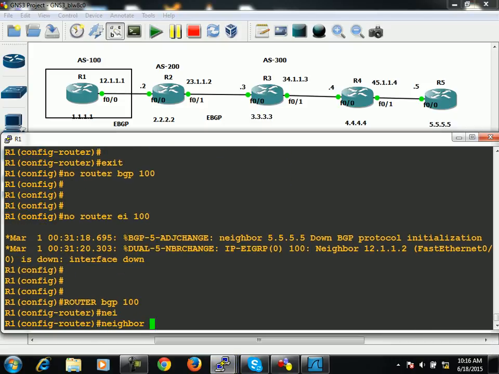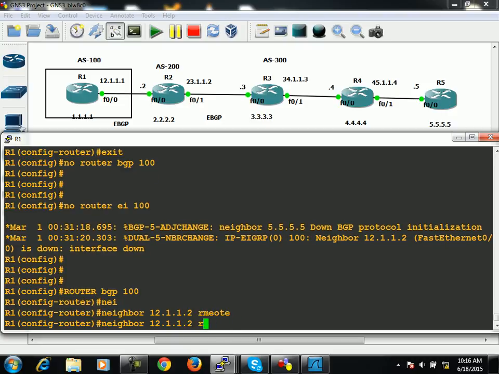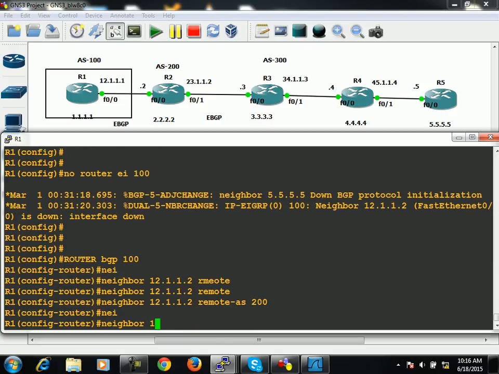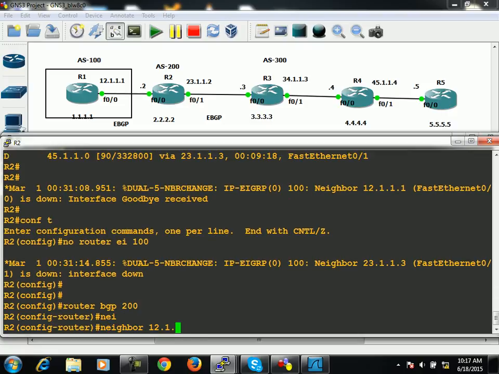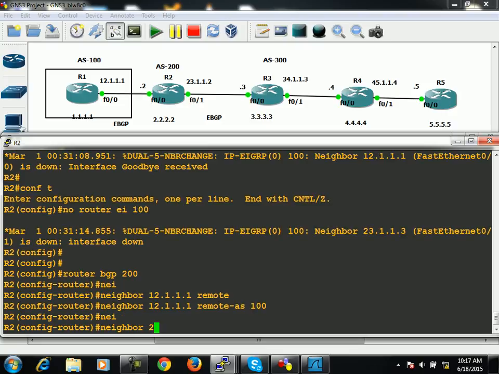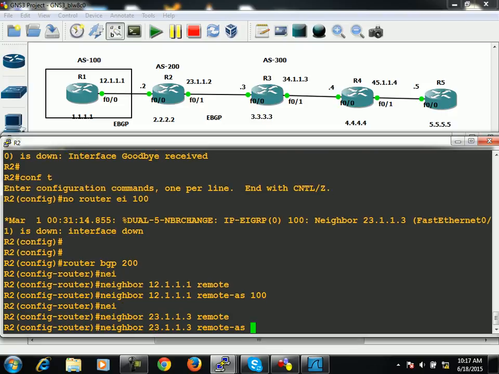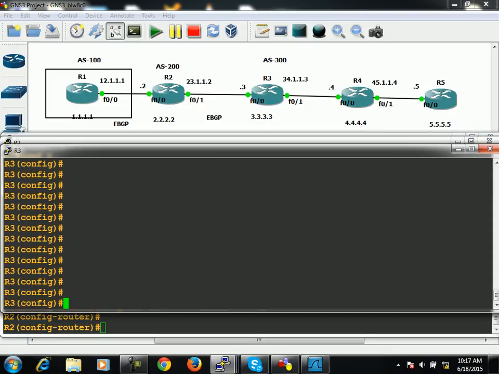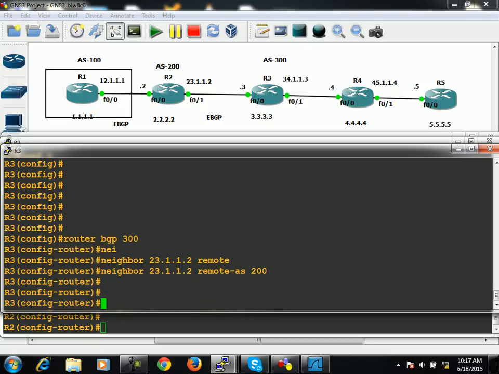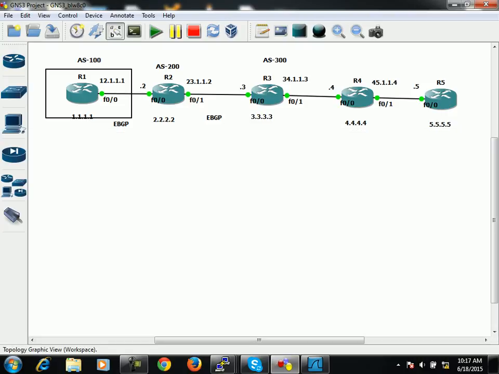Router bgp 100, neighbor 12.1.1.2, remote AS is 200. That's enough, right? And in the same manner, let's move on to R2 now. Router bgp 200, neighbor 12.1.1.1, remote AS will be 100, neighbor 23.1.1.3, remote AS will be 300. Fine. Neighborship must come up in between all these routers now.